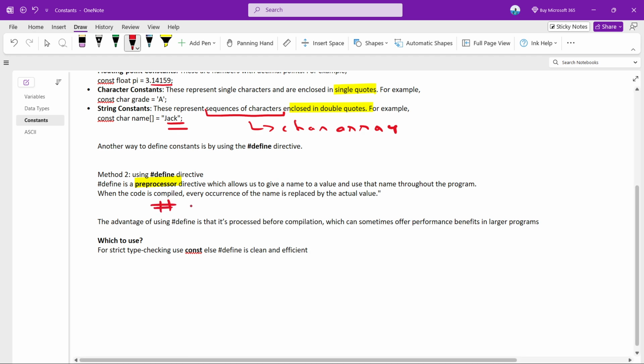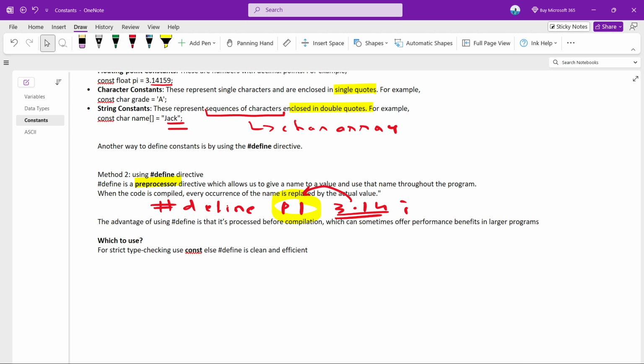I will use hashtag define pi 3.14. So what will happen here is that anywhere in my program, wherever I mention the word pi, it will be replaced by this value, that is 3.14. Okay, this will be replaced by this value. Now whenever I'm using hashtag define, it will replace that value, and this replacement takes place before compilation. Okay, before compilation, this replacement takes place.